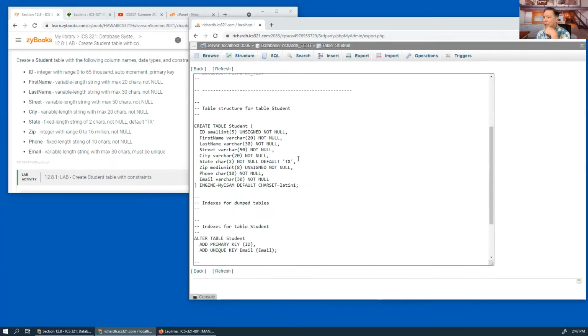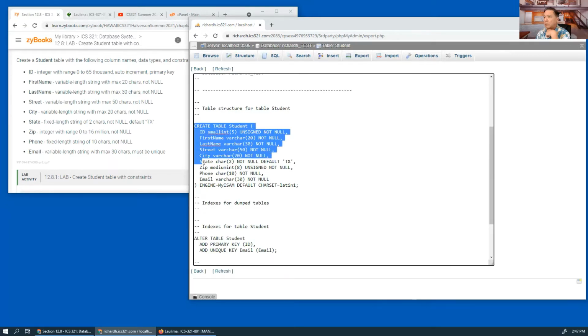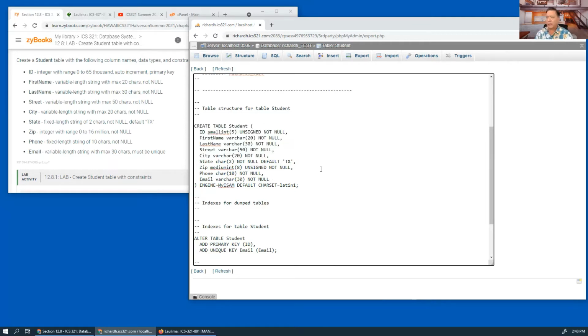And here is my create table. So I'm going to take this and see what happens. Oh, where's my primary key? I'm going to have to add that. Come on, there's got to be a way to.